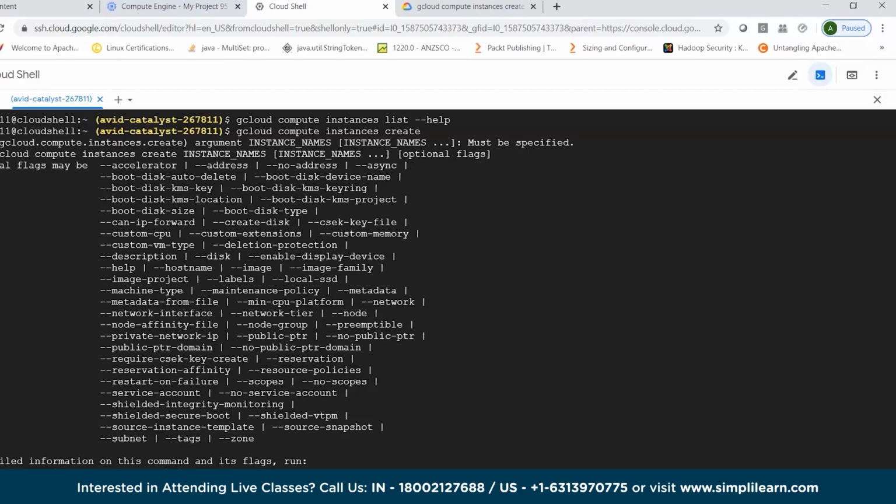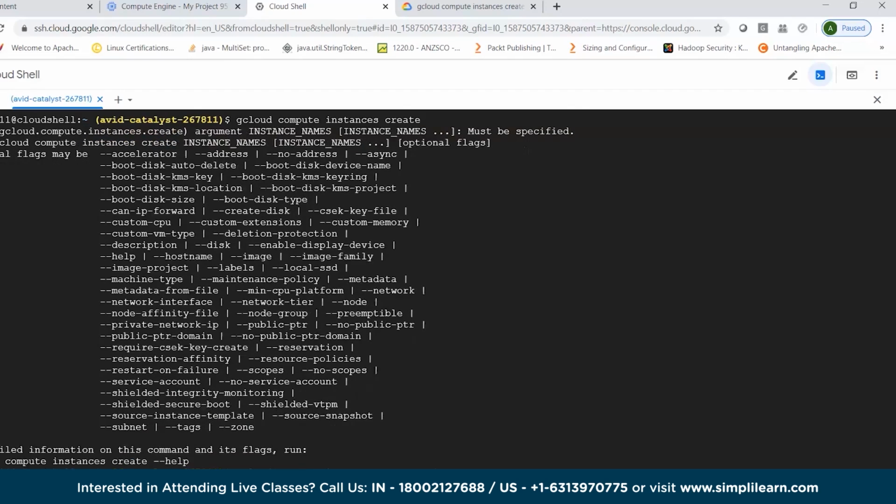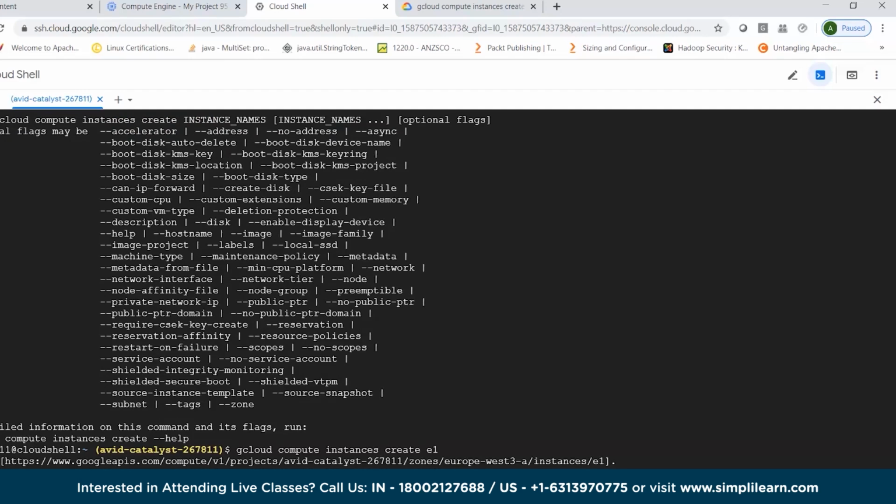And this one is an easy command from your Cloud Shell, which basically creates an instance. You see the zone which has been set. It is the standard machine type.